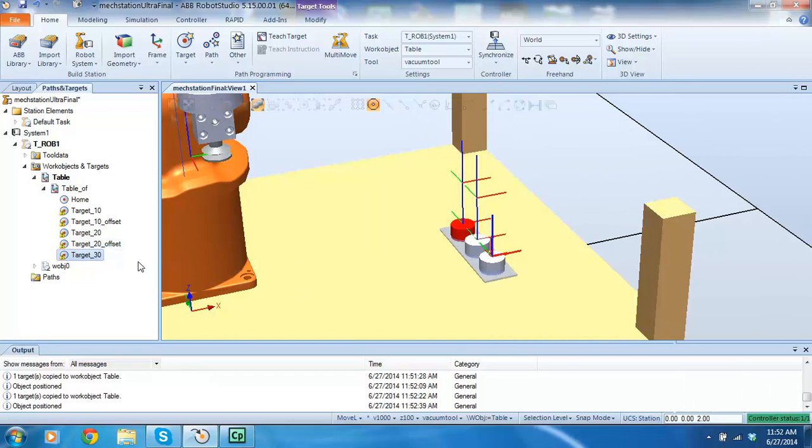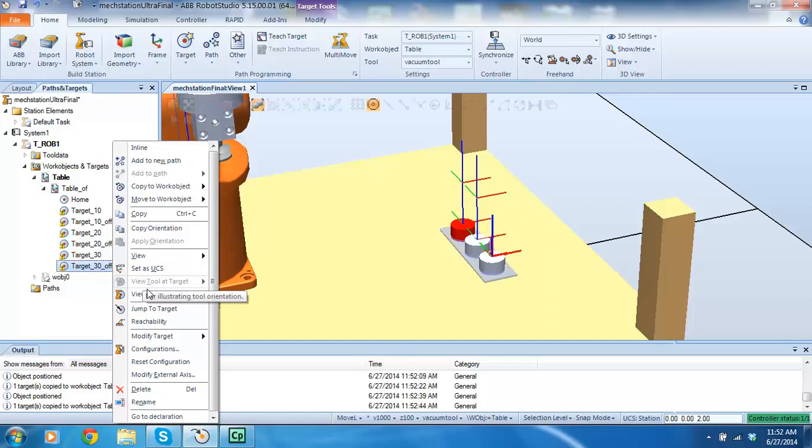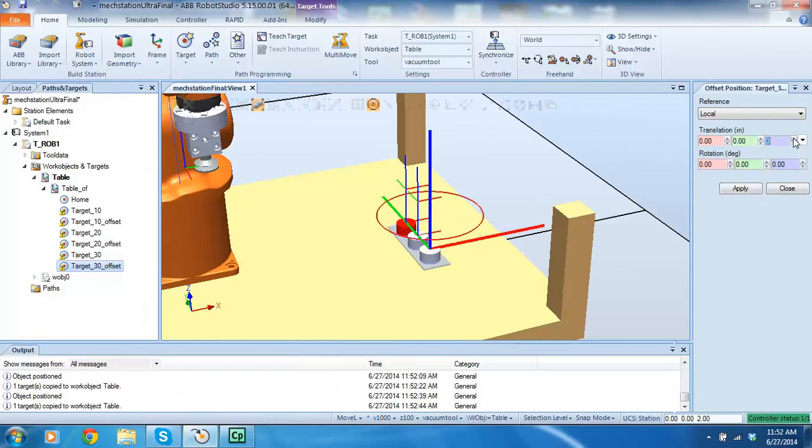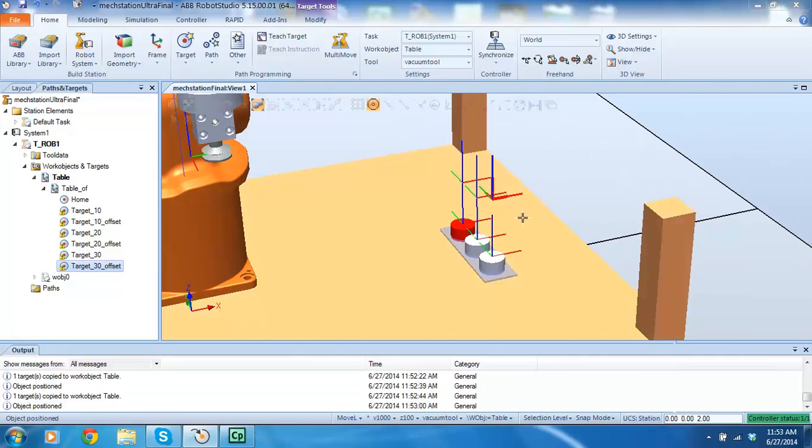Click here, Control C, Control V. All I'm doing is copying it. I'm going to go rename, offset. Beautiful. And then I need to go offset position.